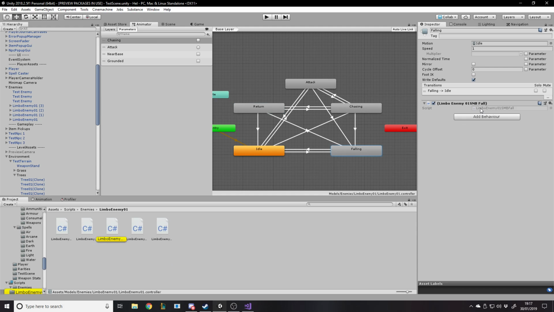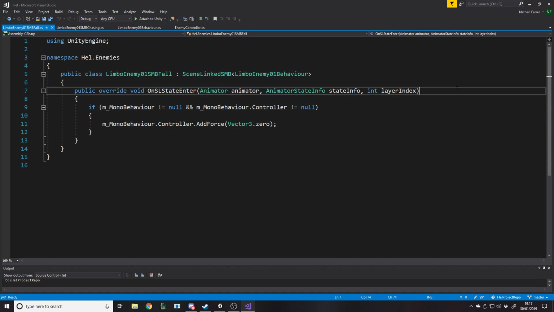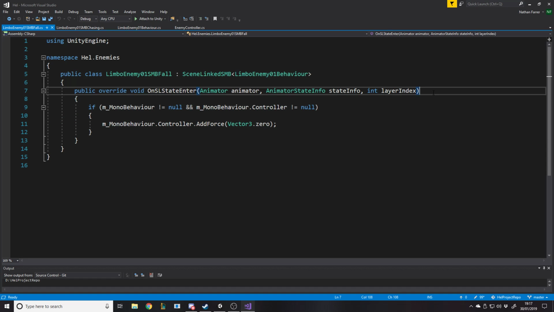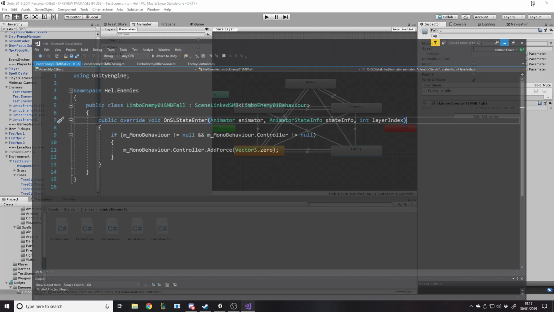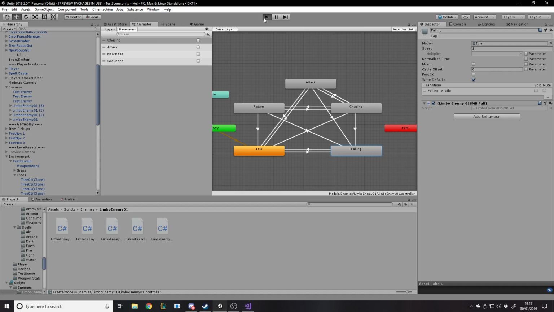So on falling, when we enter falling, this gets called just as we enter the falling state, which happens when grounded is false. We add a force. Now the reason I add force 0 is just so the controller disables the nav mesh component, because if you've got the nav mesh component on, you can't leave the ground. Like, you can't jump, basically. So I need to disable the nav mesh to apply force. That's just a little fiddly thing. But yeah, now if I press play, I'll just show you in action how mine all works.